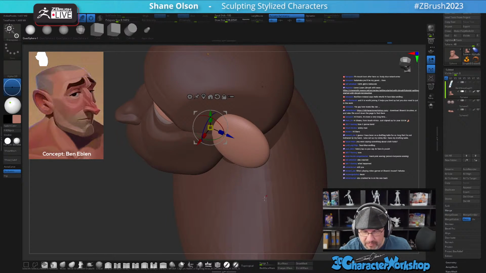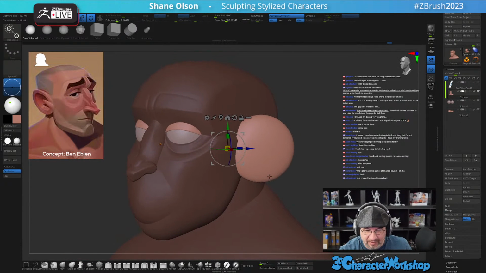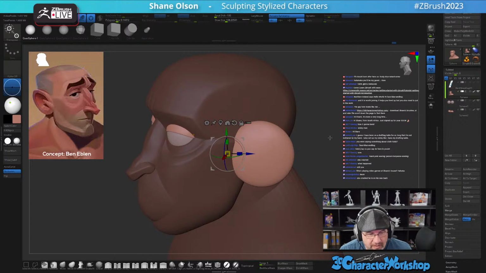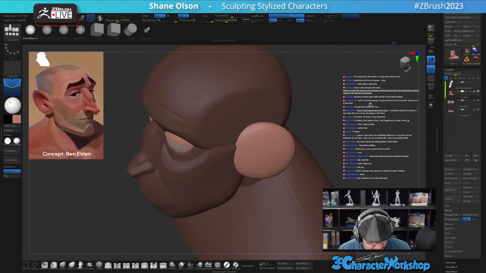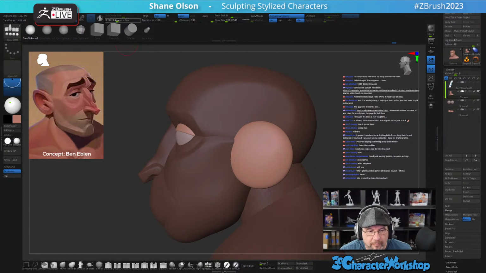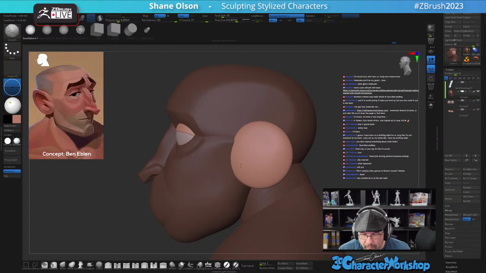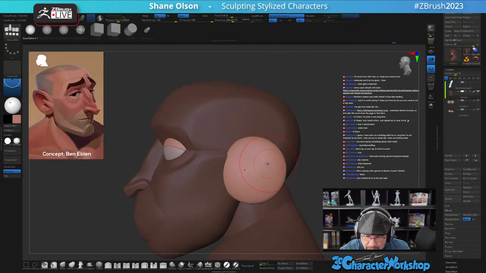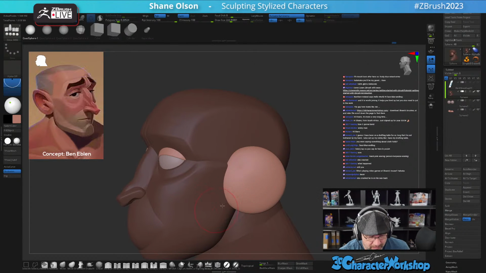Been listening to a lot of Mr. Mister today. Old 80s band. Looks like a monkey. Funny. Got some big ears. This is quite the ear nub.